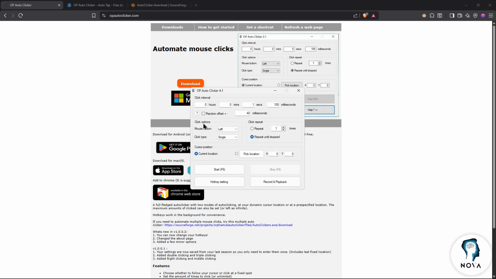Here you will have to choose click options, like do you want a right click, middle click, or left click? And the click type, do you want it to be a single click or a double? Here, do you want it to be repeated or not? So do you want it to be repeated a specific number of times or repeat until it stops?